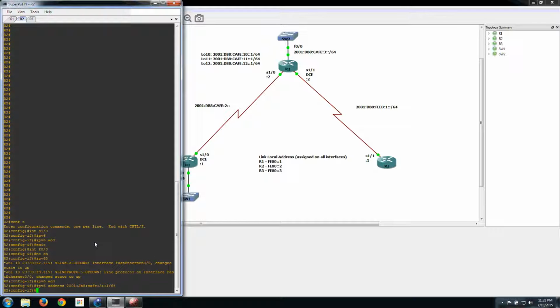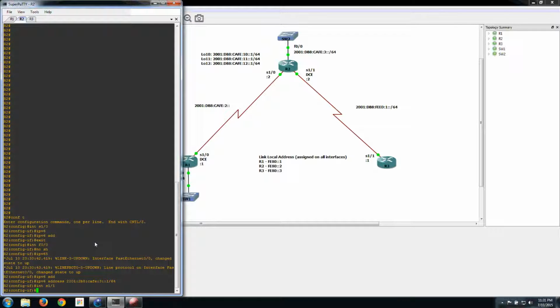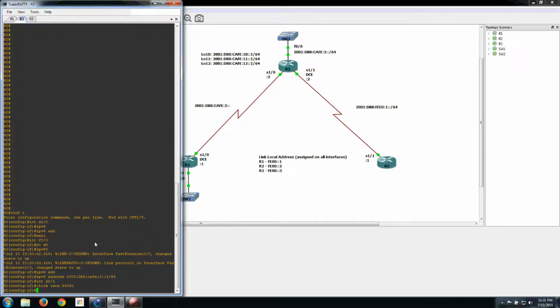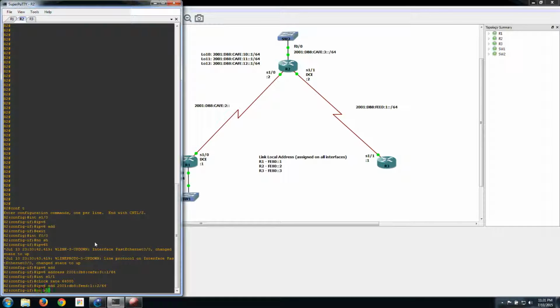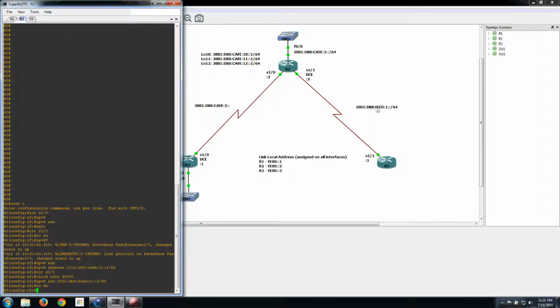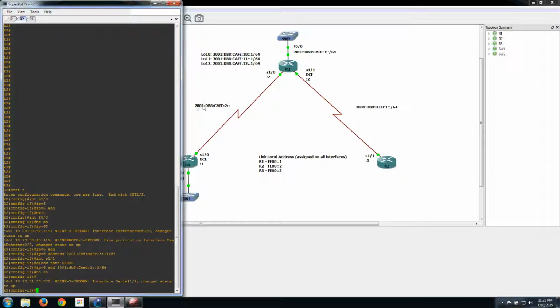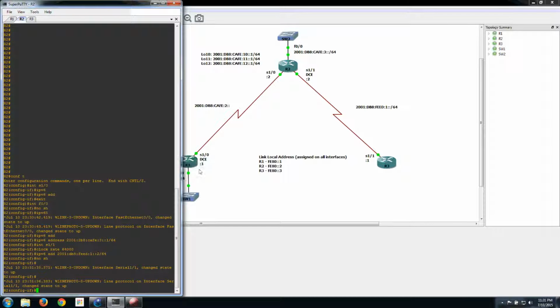Now let's go with our Serial 1/1. This is the DCE, so we need to give it our clock rate command. And IPv6 address 2001:DB8:FEED:1::2/64. We'll now shut that. And all these I haven't set up yet. Here's your main subnet, with an IP address for each one: .1, .2.